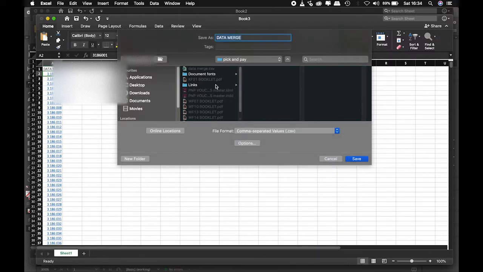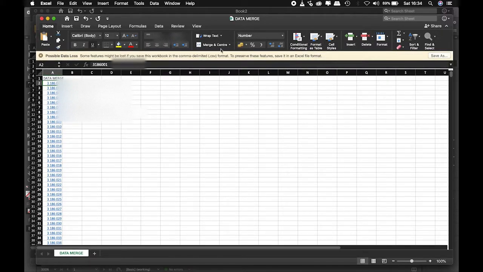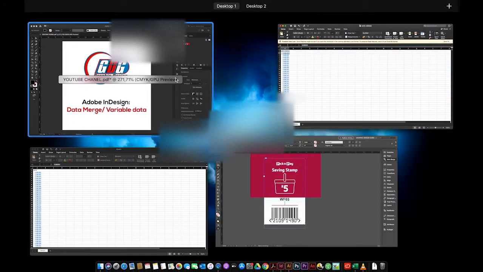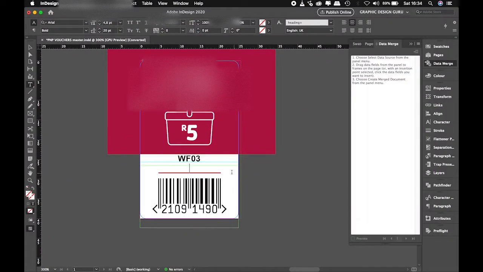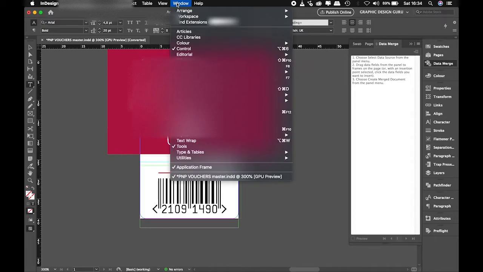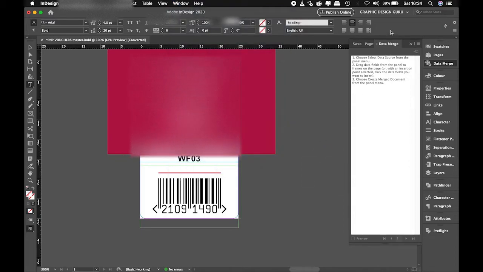I'll save this in my folder Pick and Pay, because this is for Pick and Pay. Click Save. I'm going to replace this. Done. I'll go back to my InDesign file. As you can see, there's a cursor blinking at me. There's no data. There's my Data Merge window. If yours is not open, you can go to Window, Utilities, Data Merge. In my case, mine is already open.